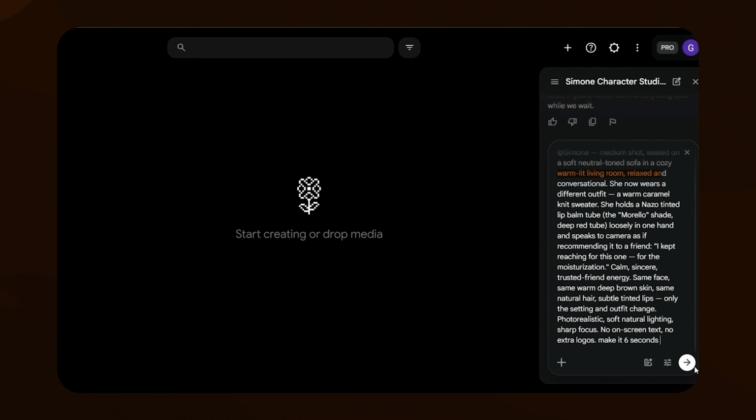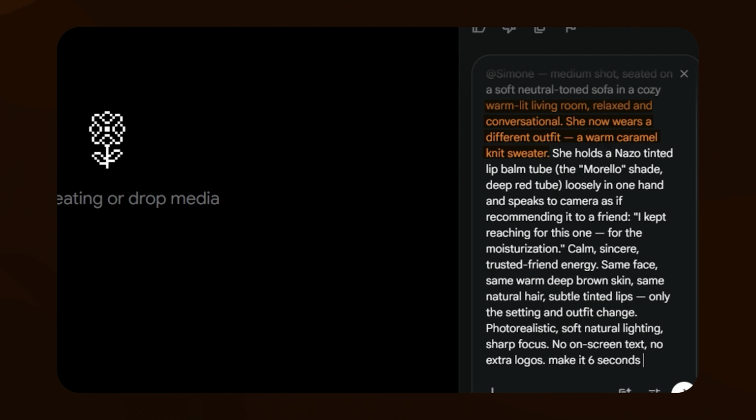Use case 2, the testimonial. Different room, different outfit. This is the mid-funnel clip, the one that sits on a product page and quietly converts. It doubles as the real outfit change test too. The caramel sweater is brand new. Their faces still have to be the same person.